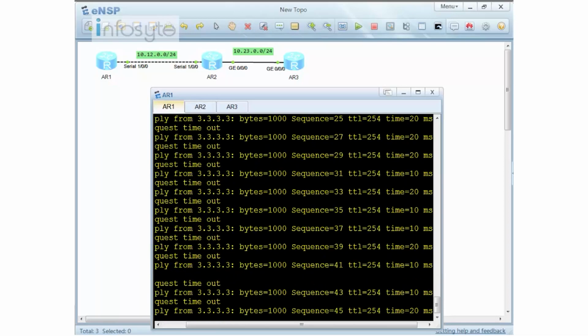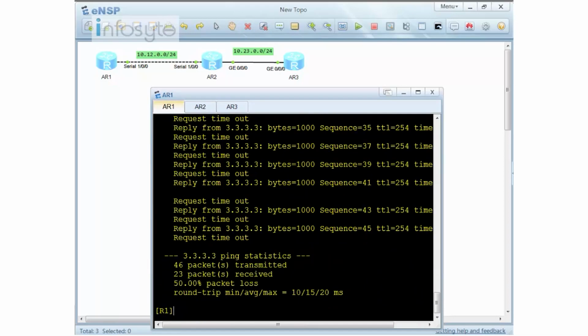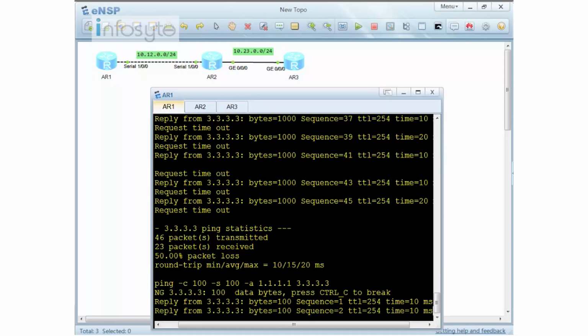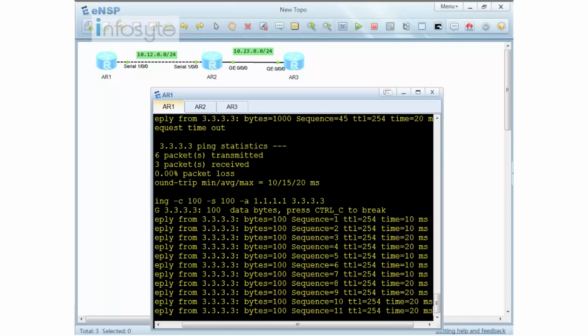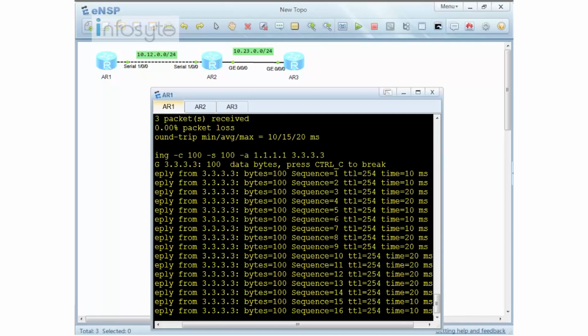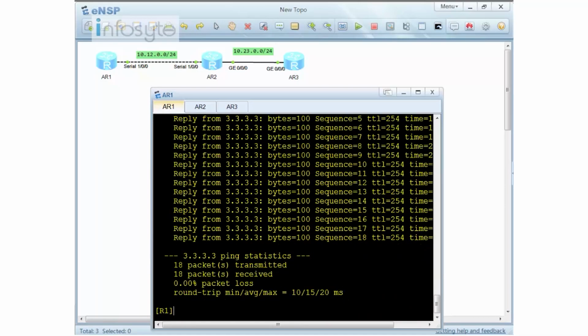So if I'm going to reduce further, because 8 kilobit per second is just too low, if I'm going to do a 100 byte and see what will happen, as you can see there's no issue, because now it's conforming. Right? So that is our policing.